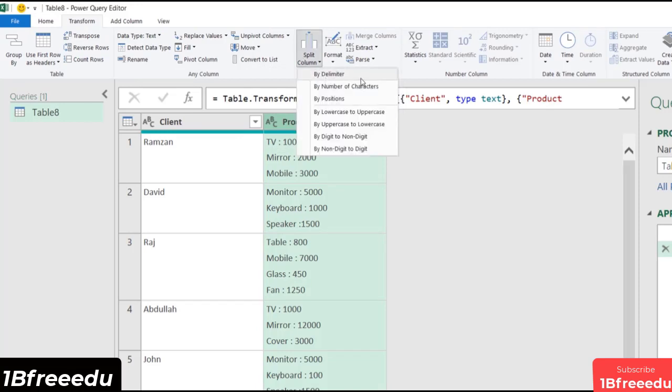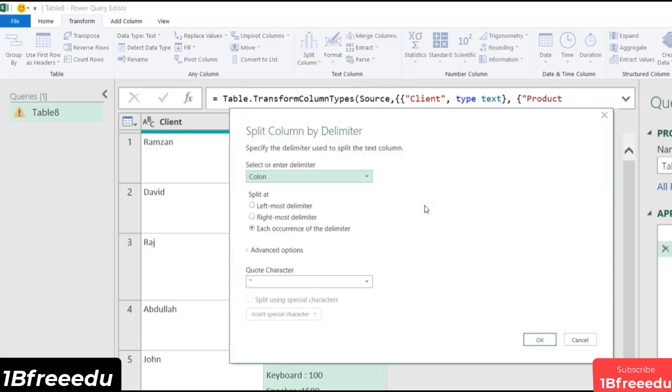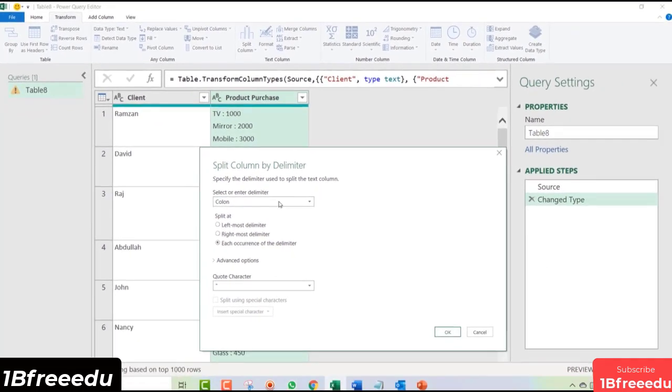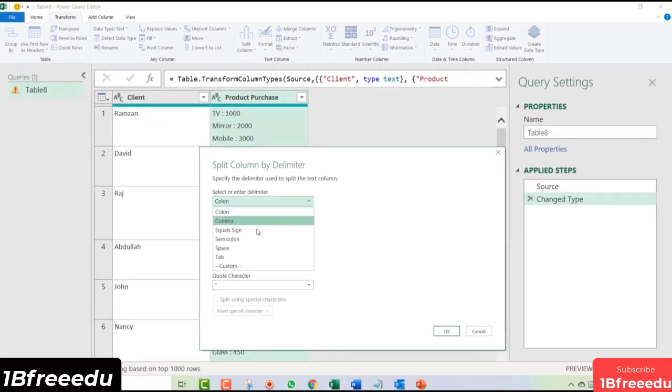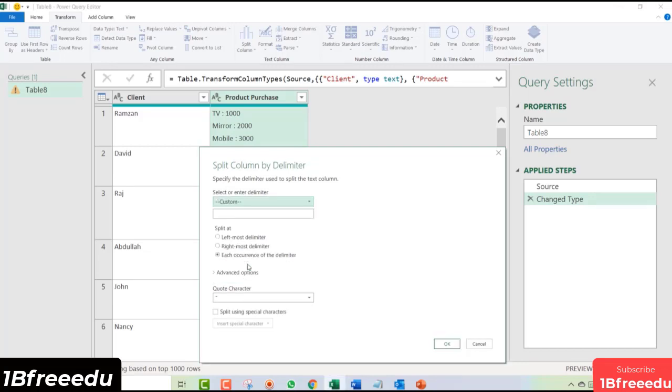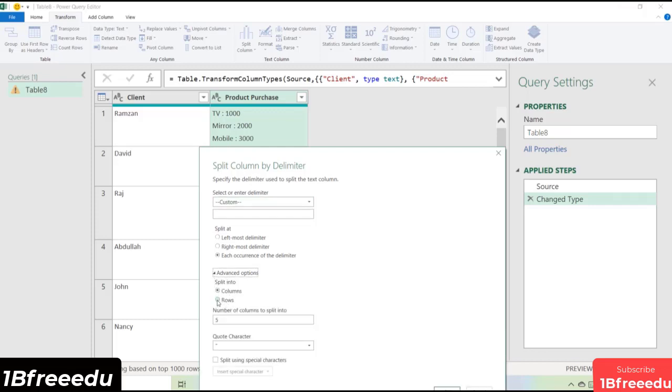If you have seen my previous video, in that also we had cleaned the data by using a delimiter. But here we will be going into more detail. So I will go to the option By Delimiter. It will open this screen. Here you will click and say Custom. So here your delimiter will be custom first. And over here in Advanced you will go and say, hey, split into different rows. And over here you will click on Split using special characters.